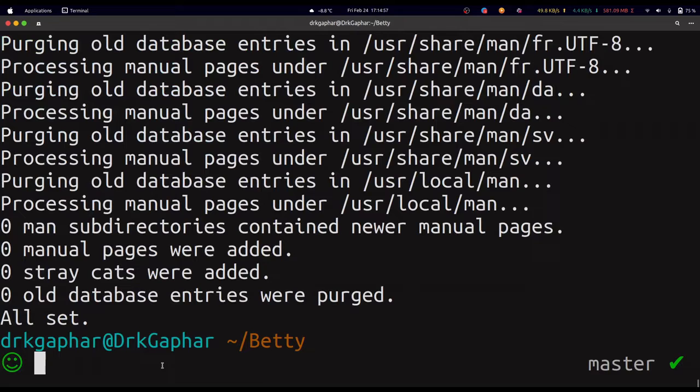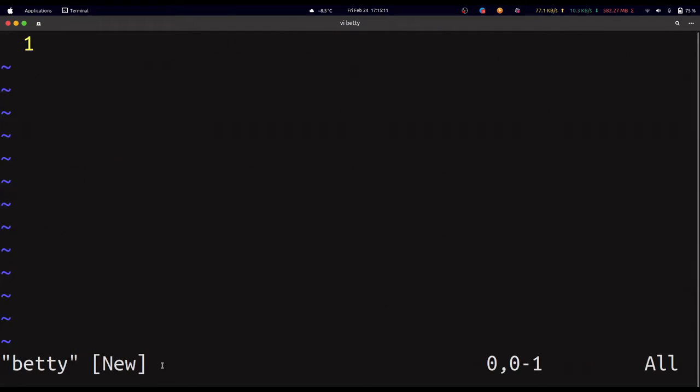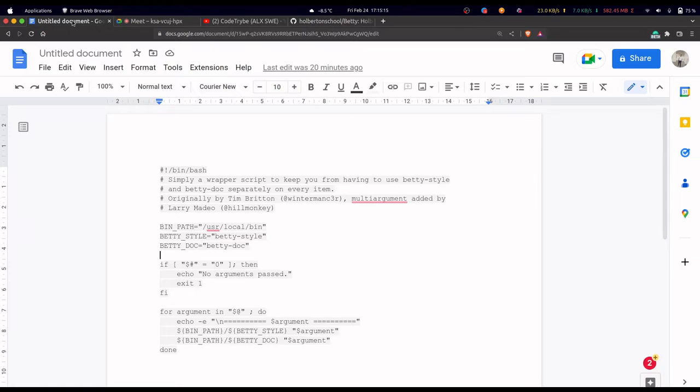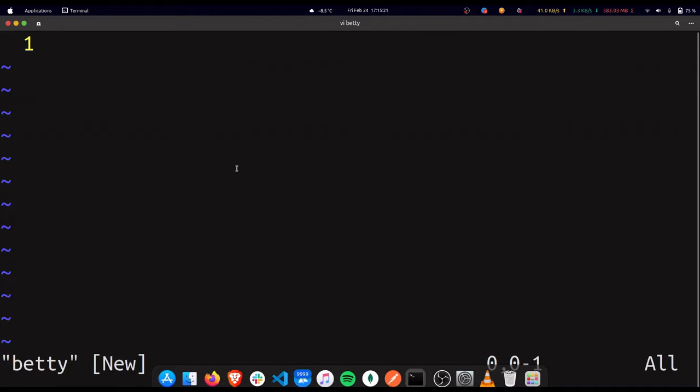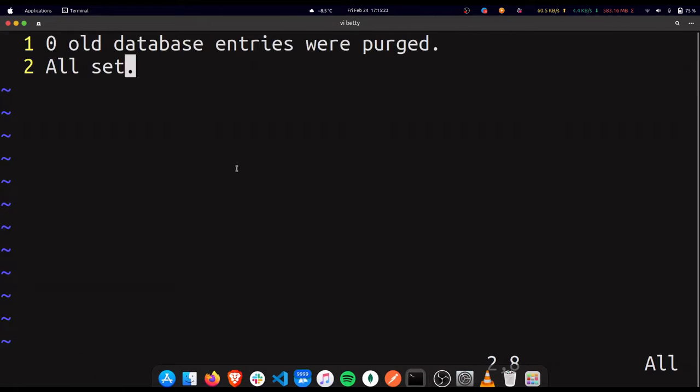The next thing, they give us a script to copy and paste inside a new file called Betty. So we need to create a new file called Betty. You can use vi or Emacs to create the file, then insert the content that was provided for you inside your intranet. So I'm just going to go to my document. I already copied it here so that I won't have to display the content of the intranet.